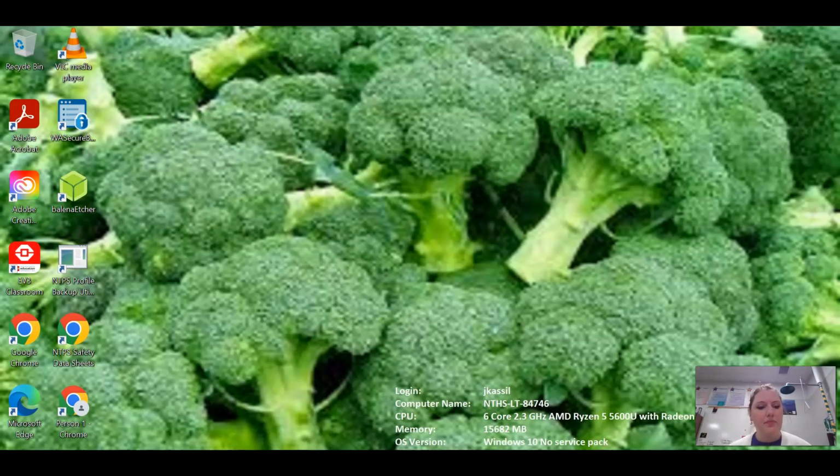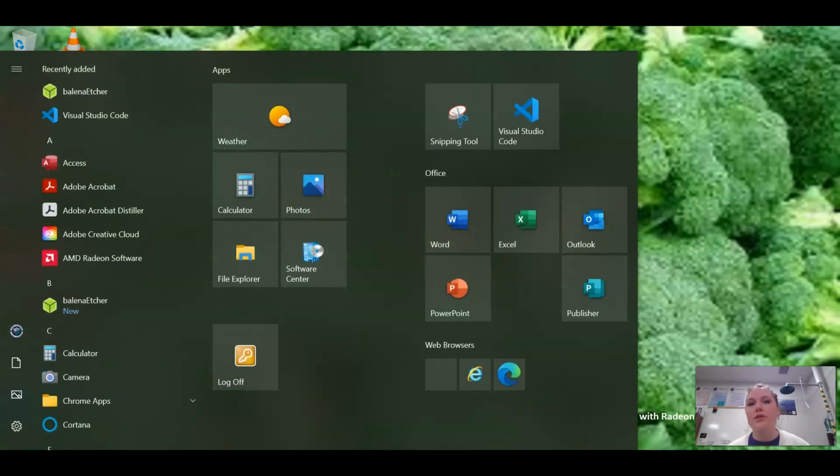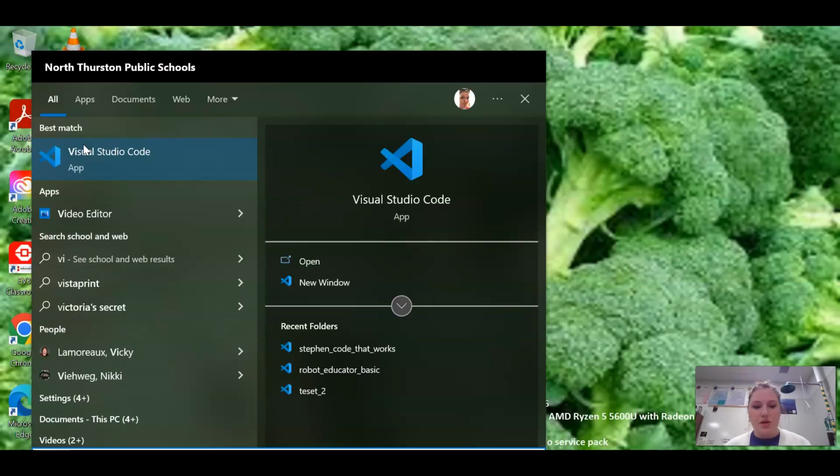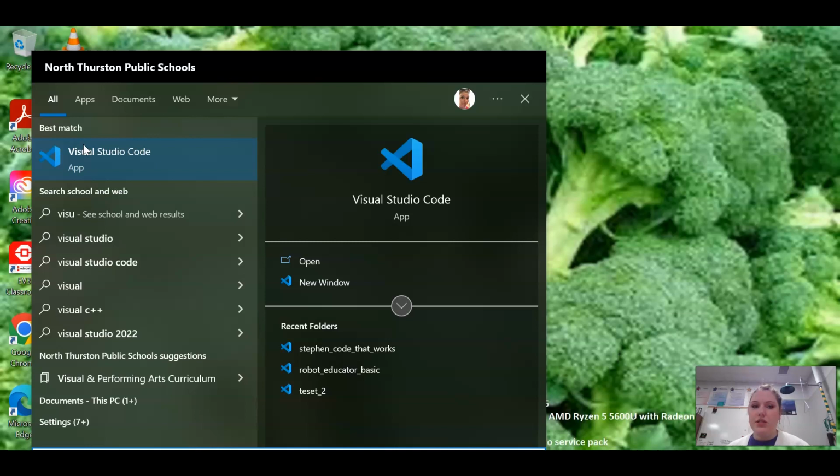You're going to open your laptop, and your first thing is going to be to open your software. We need Visual Studio Code. If you've recently added it, it will appear on the top. My advice to you is, if you just start typing Visual, see, it's smart, it knows that it's there.